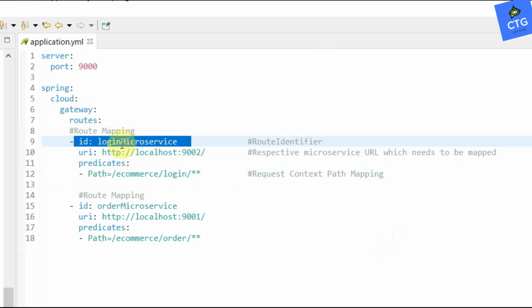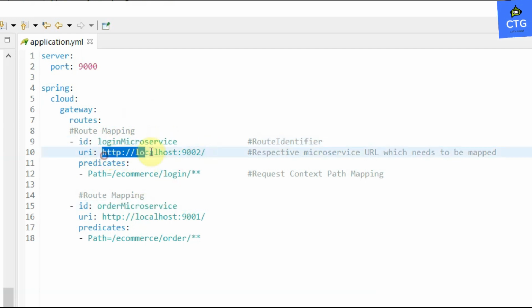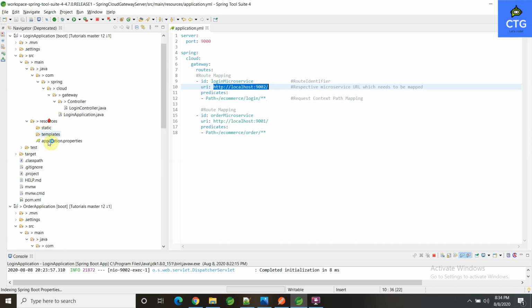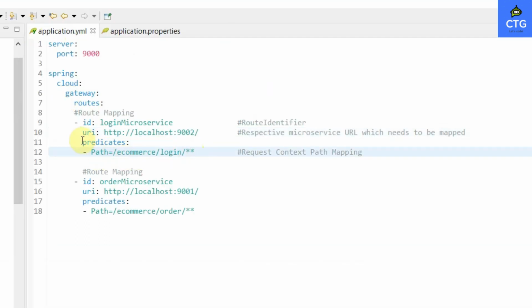We can provide any name. For our understanding, we have named them login microservice and order microservice, with the respective microservice URI. Here the login microservice is running on port 9002. You can see in the login application properties we have provided 9002. The predicate compares the context path of the request. Here the context path is provided as /e-commerce/login.